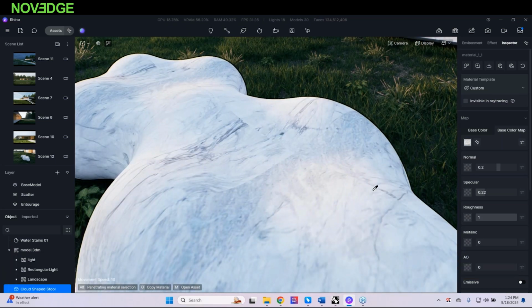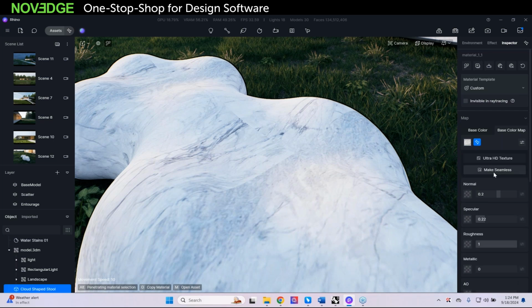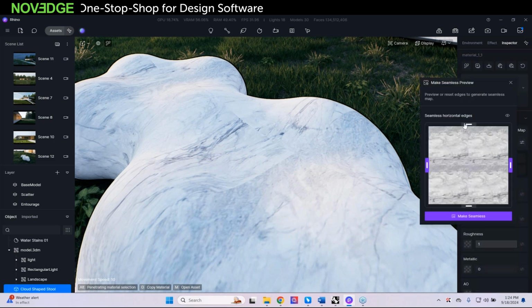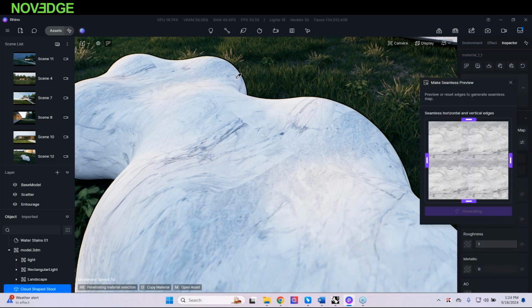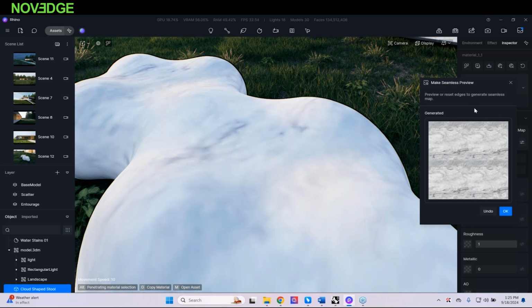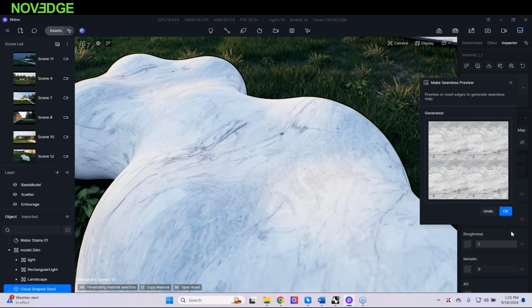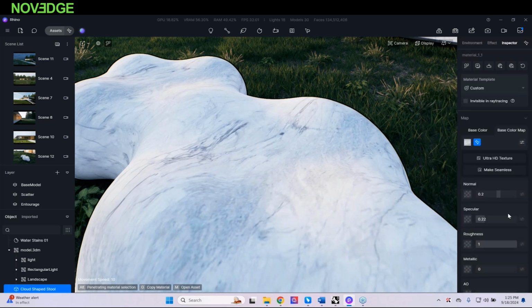So in the past, I might have to take this across multiple different softwares in order to get rid of the seam. Might take it into Photoshop and start to do some blurring and some other tips and tricks in order to get rid of this. But now all I need to do from D5 Render is just click on this icon and hit make seamless. And D5 Render will do its best to get rid of these seams for you. All right, so it looks like it's done. And now all I need to do is hit OK.